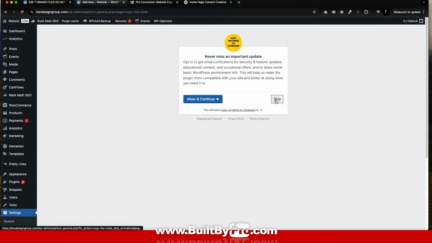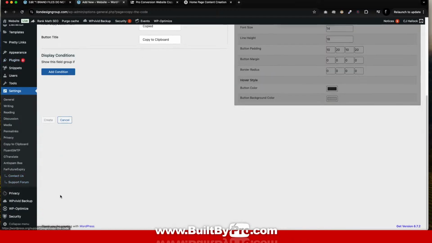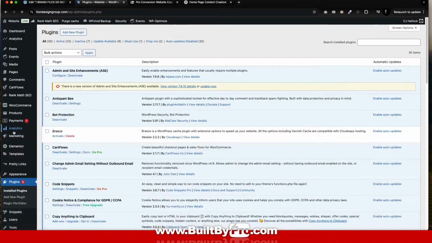I'm going to go ahead and click skip. I don't need any of this. We're not going to go into any of the settings. It's just the functionality of the plugin that we're going to use. I'm going to go ahead and click activate on Breeze.